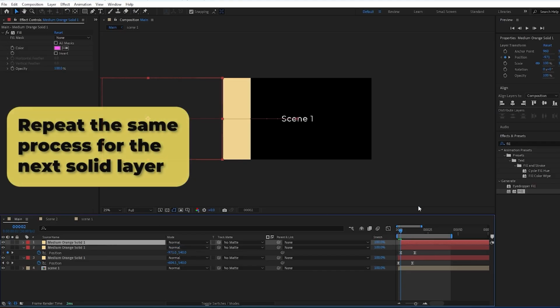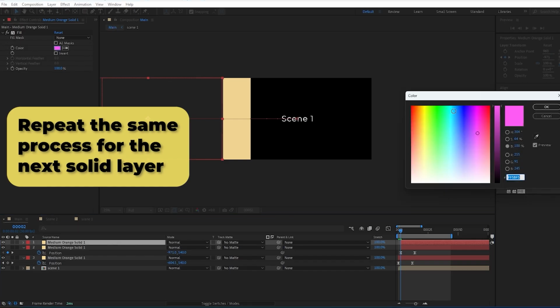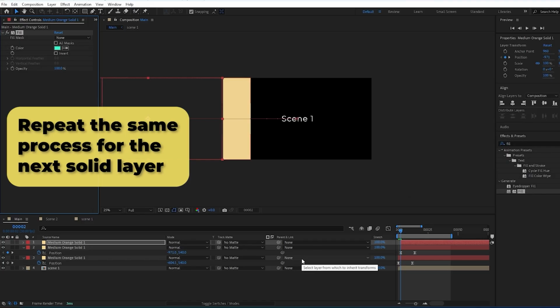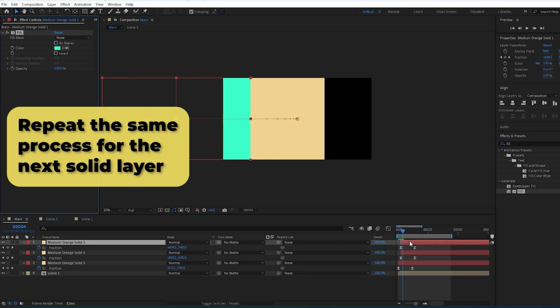Duplicate the layer again. Change the fill color. Drag the layer on the timeline.